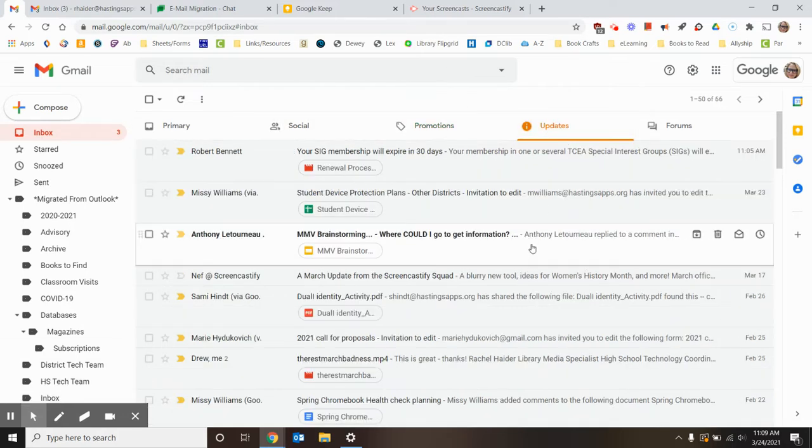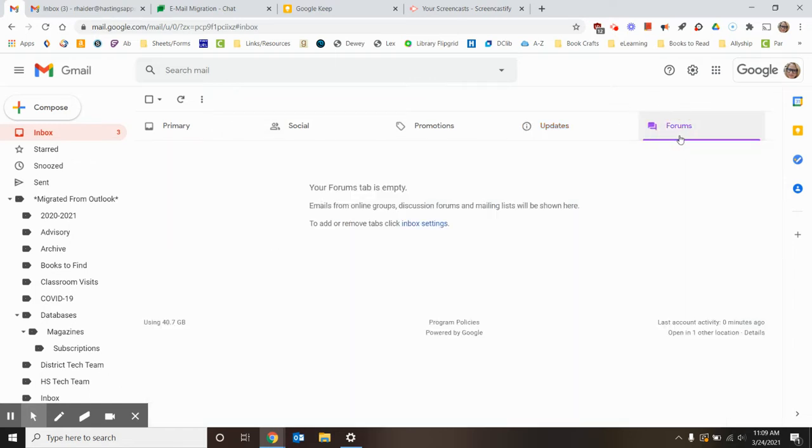Updates is where a lot of your information about Google Docs getting shared with you, and other updates like maybe purchasing that you do, is going to start coming. And then if you're a member of any forums or anything like that, you might see those emails start getting filtered into forums. Very rarely do I see a lot of forum stuff in here, but if you're on a lot of listservs, that might be where that information comes from.